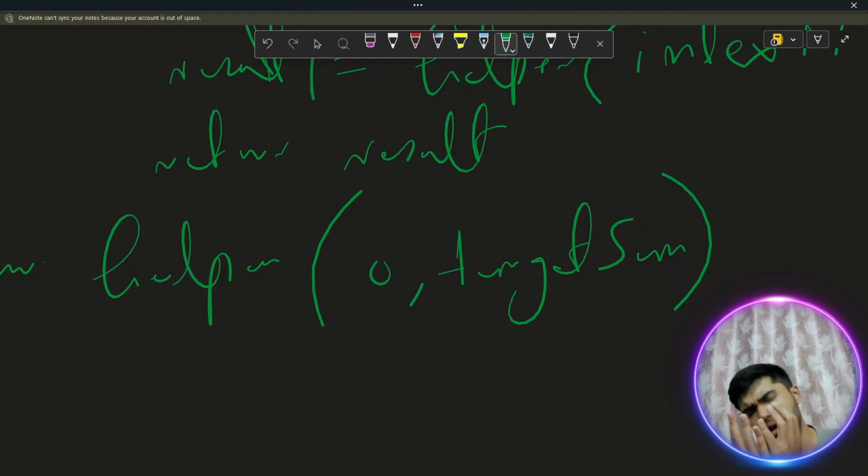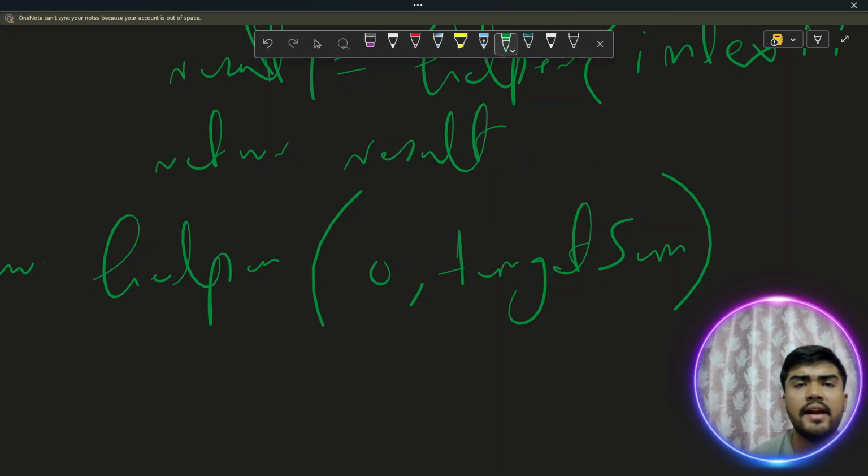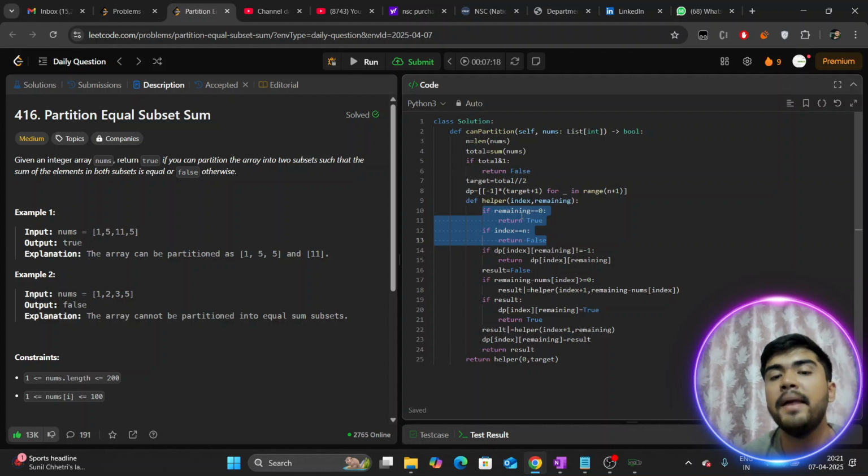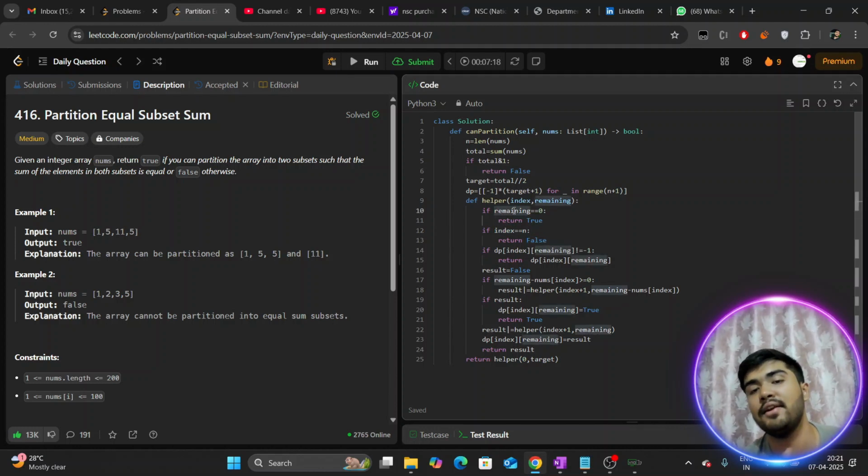And when we are accepting some number, we will reduce our target. As simple as that, guys. So I have made the function call to helper with 0 and target, and I have written exactly the same things. If my remaining is going to be 0, then return true, we are able to build it. If index is going to be out of bound and remaining is not 0, then return false. We are out of boundary and we are not able to make our remaining 0.